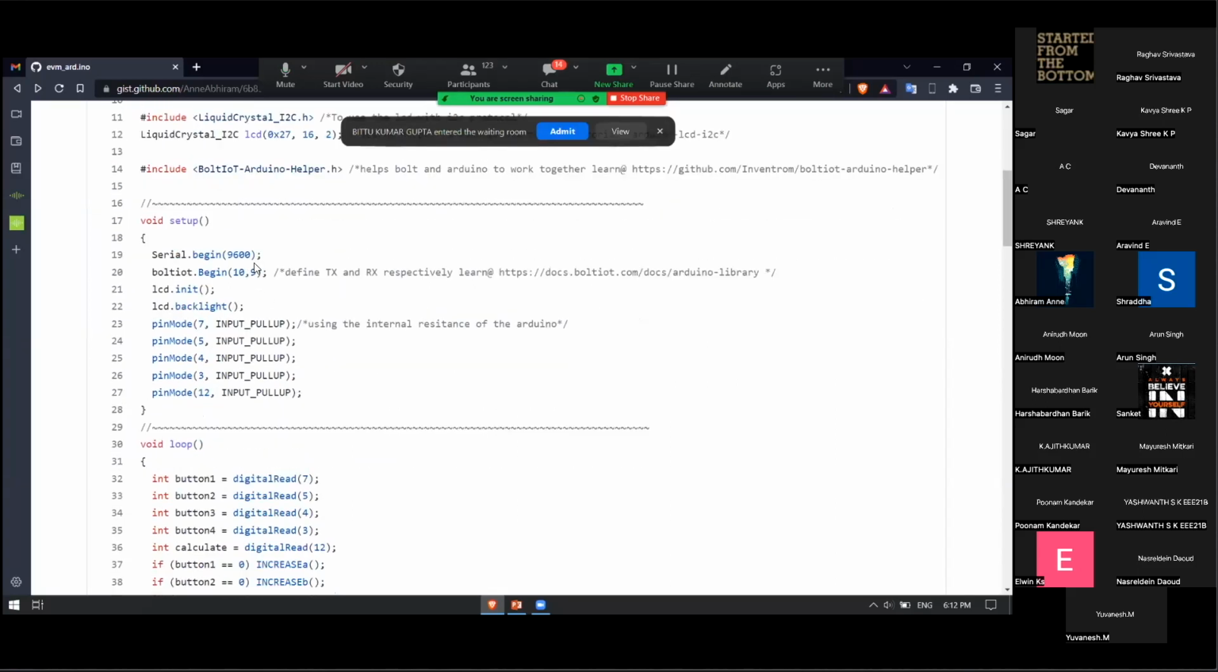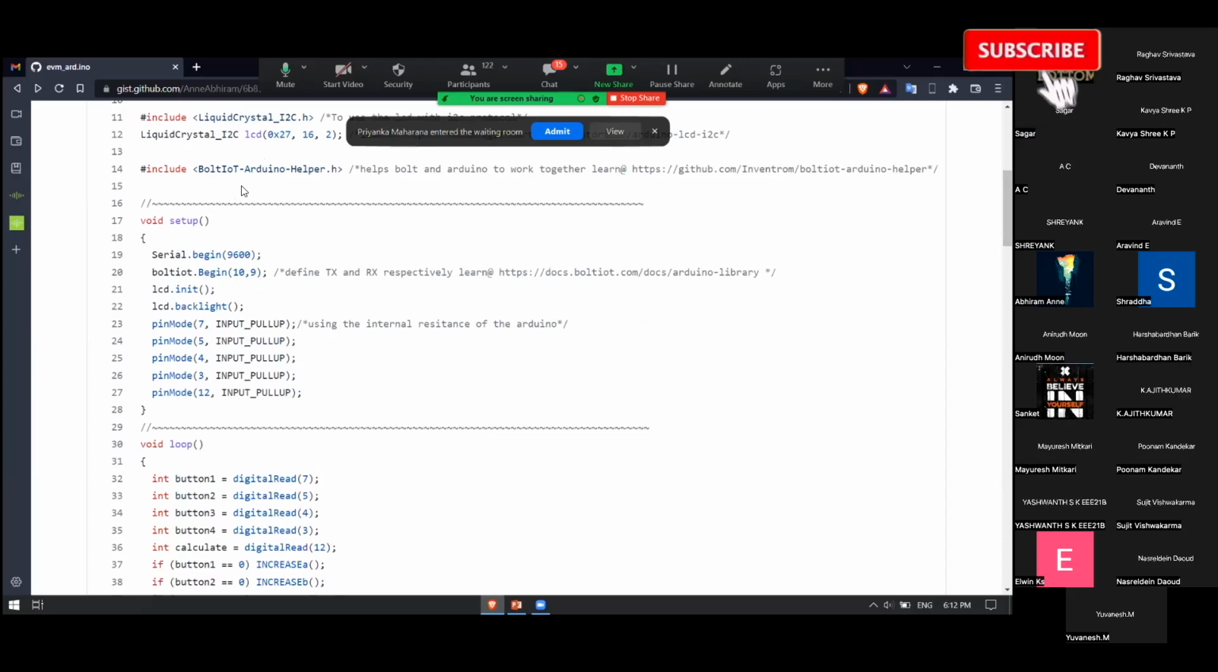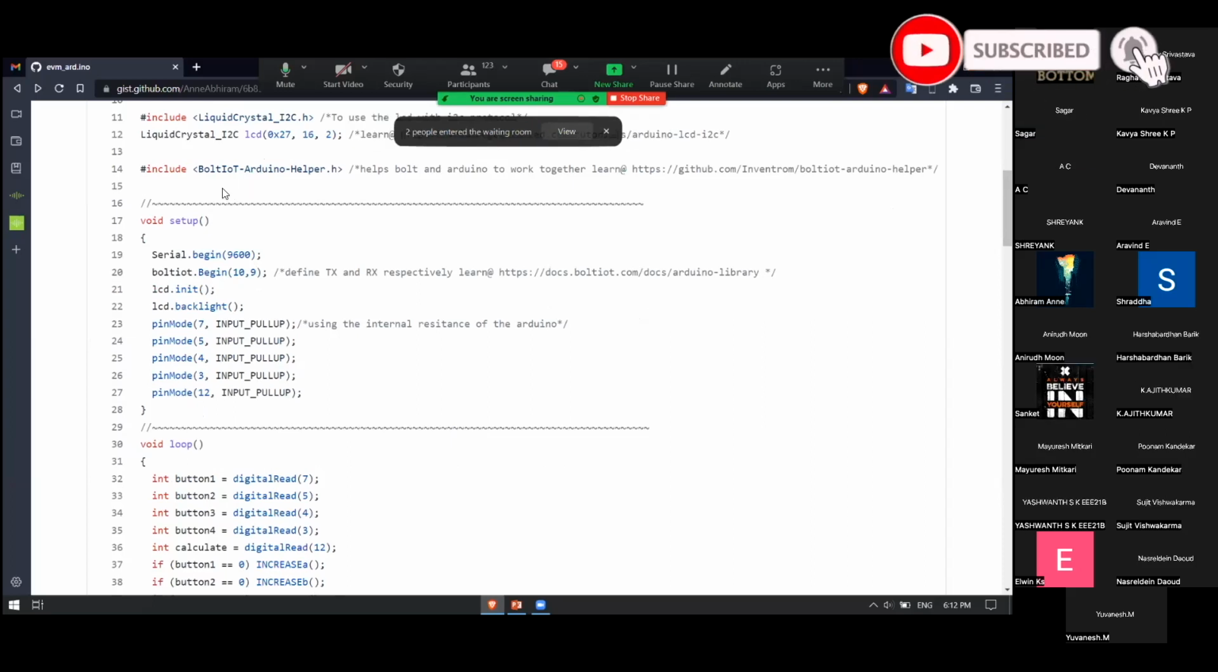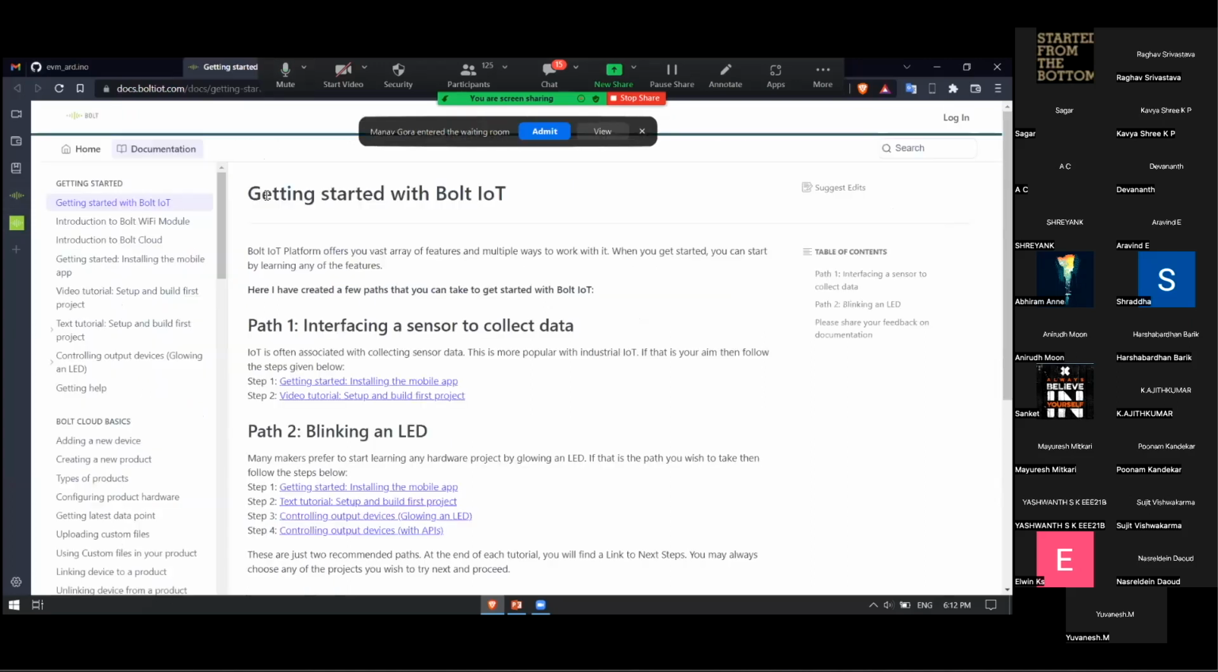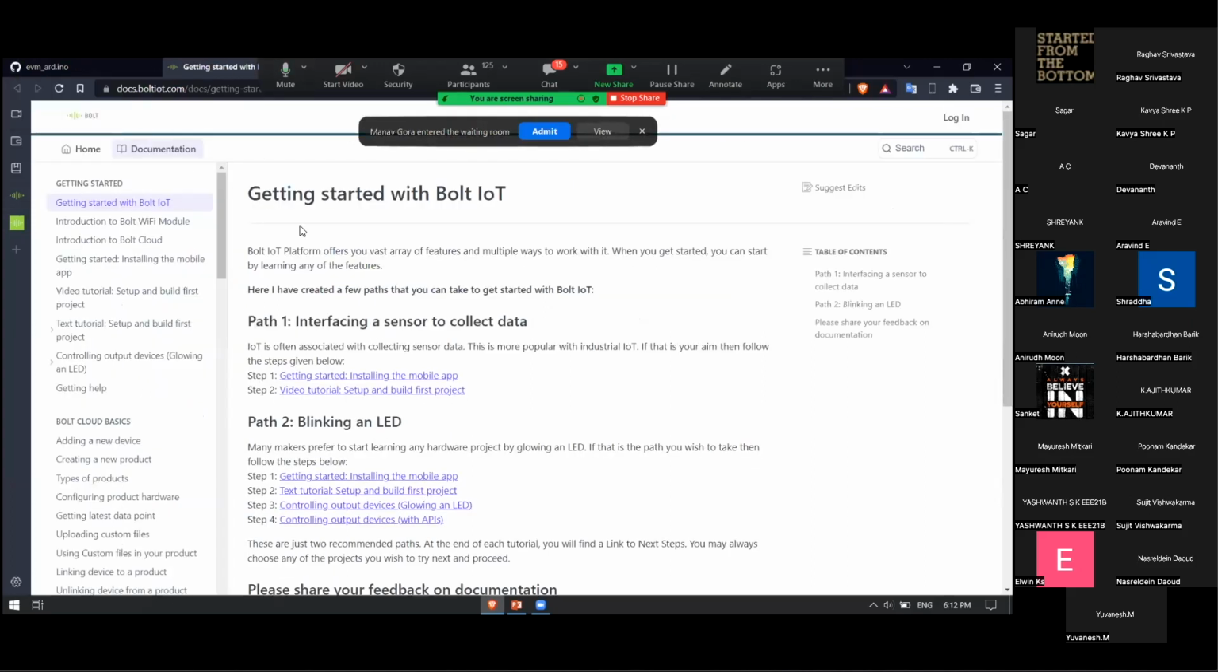And then we have the setup. We are starting the serial communication. We have the Bolt module. There are 2 ways you can establish the communication between the Bolt module and the Arduino module: via hardware serial communication or software serial communication. You can look at them right here.